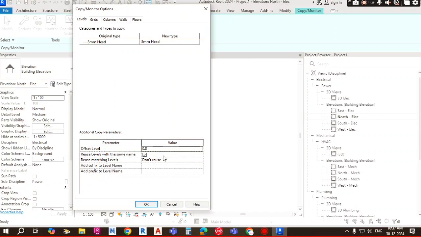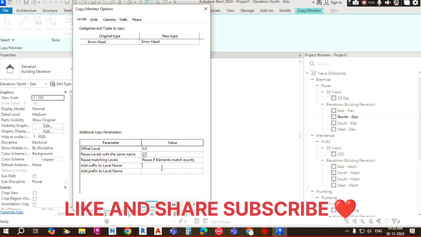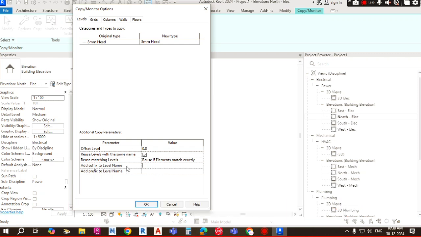Just click Levels, and here you can see there is a Reuse Matching Levels option. Here it is already selected as Don't Reuse, but you have to click here and select Reuse if elements match exactly. And some more options are also given here. You can see Add Suffix to the level name, because of whatever levels and names are there in the reference file, if you want to add something, you just add a suffix. Suffix means that after the level name, something will be added. If you add something like XX, it will become that. If you add some other numbering, it will become that. So that also you can do it here.